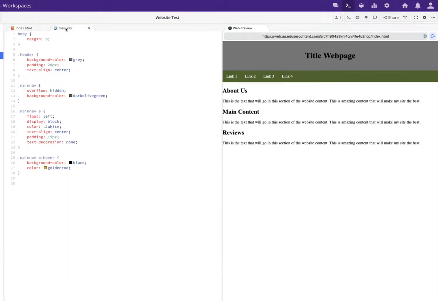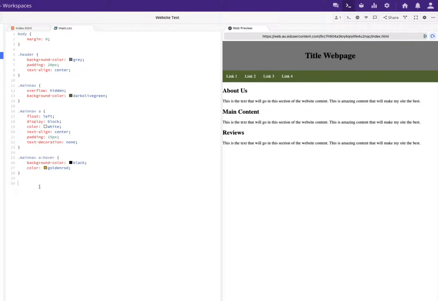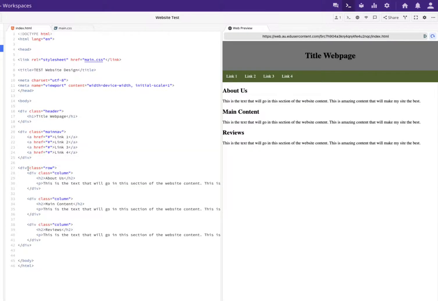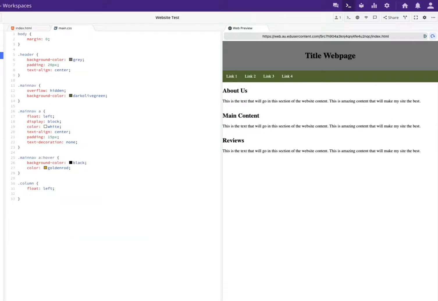I'm going to go to my main.css. So the first thing I want to do is take these 3 columns and float them left and have 1, 2, 3 all in the middle of my page there. So in CSS, I'm going to remember what's the div class. The div class is column. So I'm going to go back to CSS, and that's what I'm going to talk to. So as I mentioned, I want it to float left.